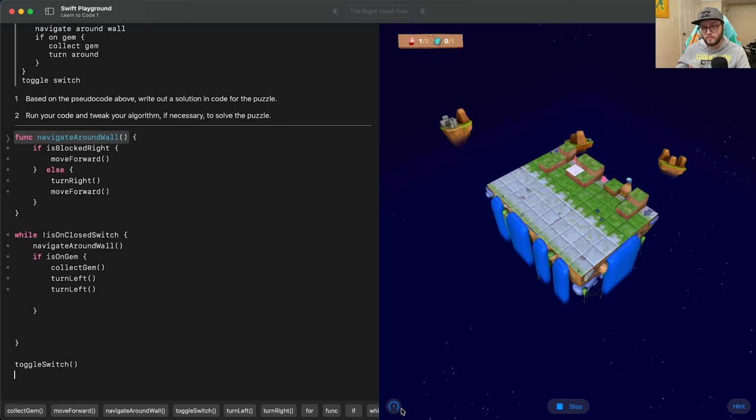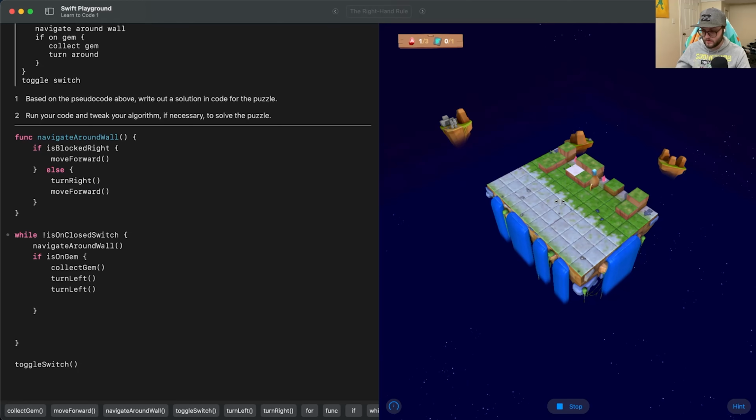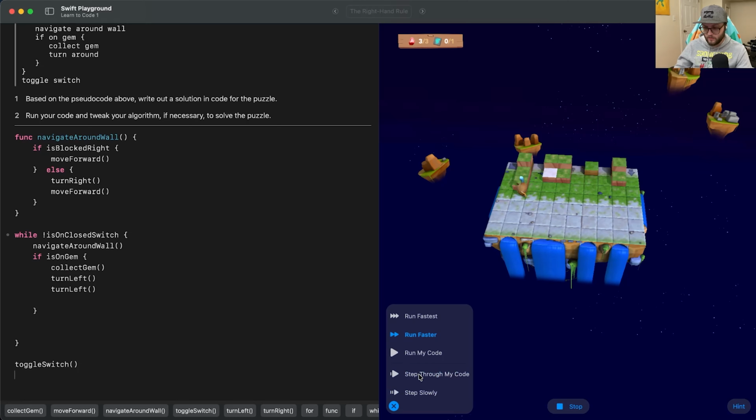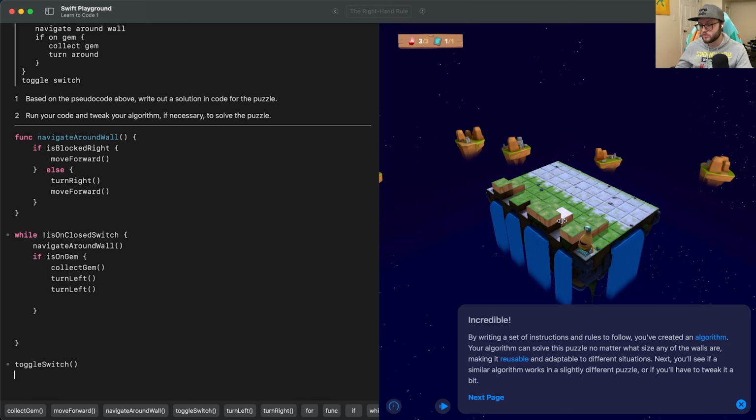So you can see by giving these instructions and turning into code, we're able to create this algorithm, kind of solve this puzzle and then put it into code. I'm going to speed it up a little bit because we know our logic works, but I am curious to see if our logic with the switch will work, because essentially, while we're not on a closed switch, we're running this code, and then finally we'll be on a closed switch and we'll toggle it. There we go. So by writing a set of instructions and rules to follow, we created that algorithm.